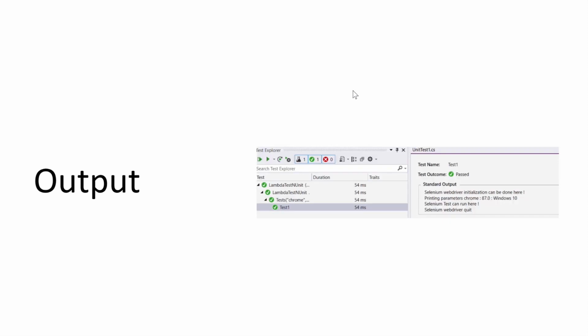As you can see within the test, we actually have the parameter being printed like Chrome, the version 87.0, and Windows 10 as the operating system. So this is how we can actually run a test using test fixtures and different hooks or attributes of NUnit and make use of NUnit Framework in different types of tests within our organization.